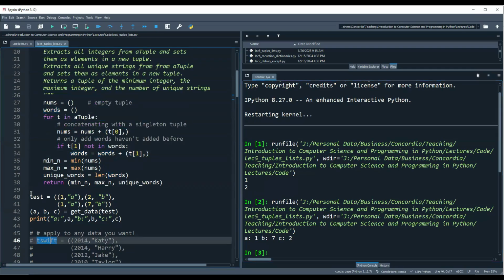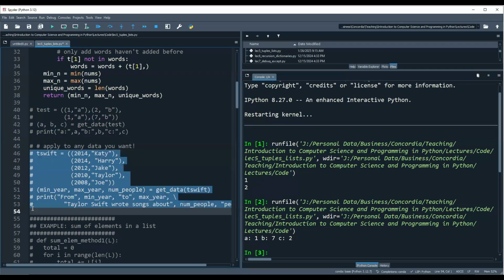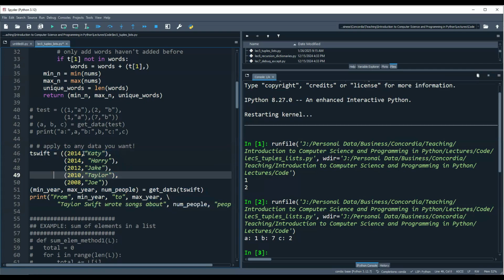If we try to do a little bit more meaningful example, let's say we want to know that between these years, or this is a list and it can contain any data, but we gave it the data of Taylor Swift's songs, in which year she wrote a song about which person. Okay. And we will do exactly the same operation on this list. And we are getting the same three numbers back: minimum of the year values, maximum of the year values, and then the number of people that she wrote songs about. Okay. And then we will write a little bit more meaningful statement here that from minimum year to maximum year, she wrote songs about how many people.